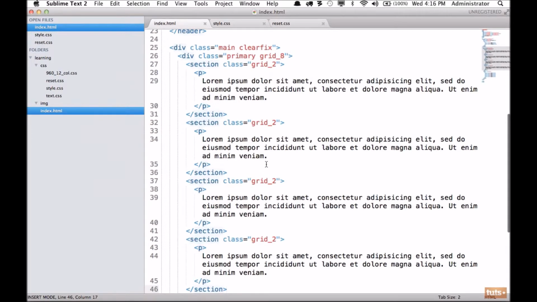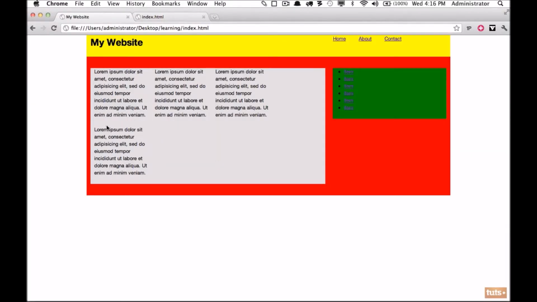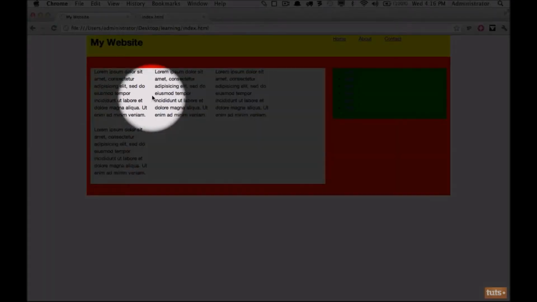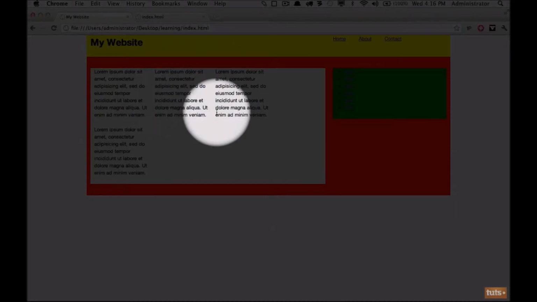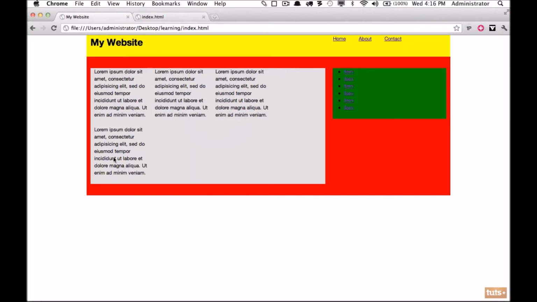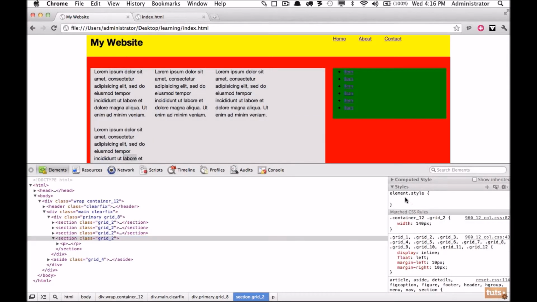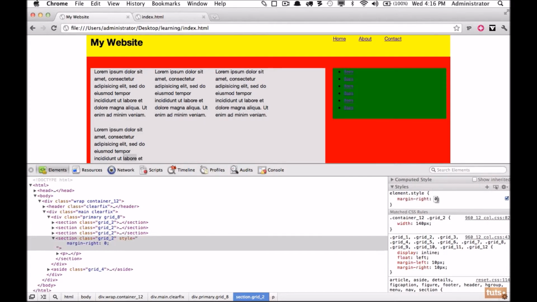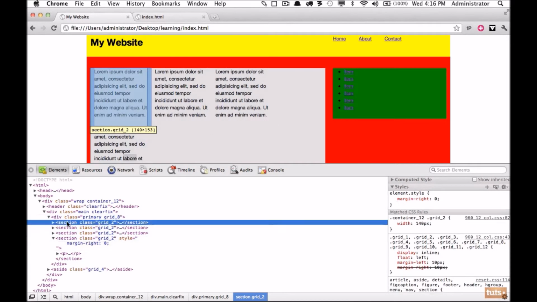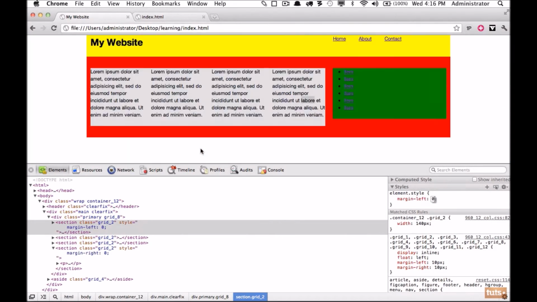Now, if I reload it, it looks a little off. Well, how is that possible? Why is this one dropping to the bottom? And it's because there is margin right applied to each grid, and that's what creates the spacing right here. So what we have to do is specify that the very last one shouldn't have any margin right at all. If I inspect element and we are on this last section, if I set margin right to 0, and then we go to the very first one and we set margin left to 0, you'll see that that jumps up then.